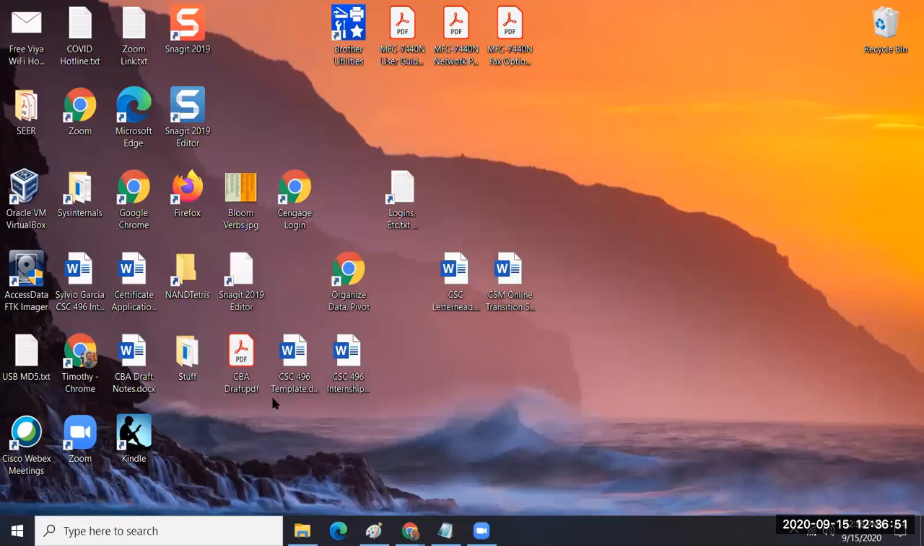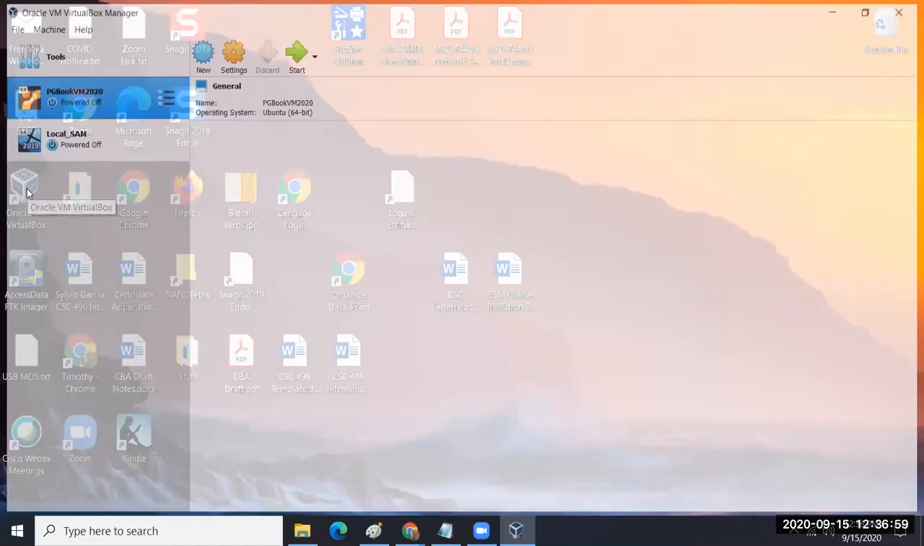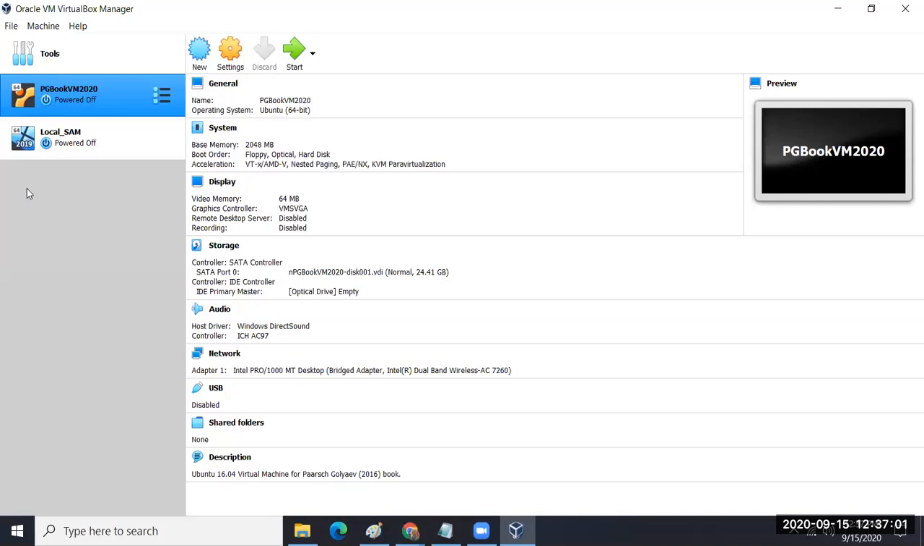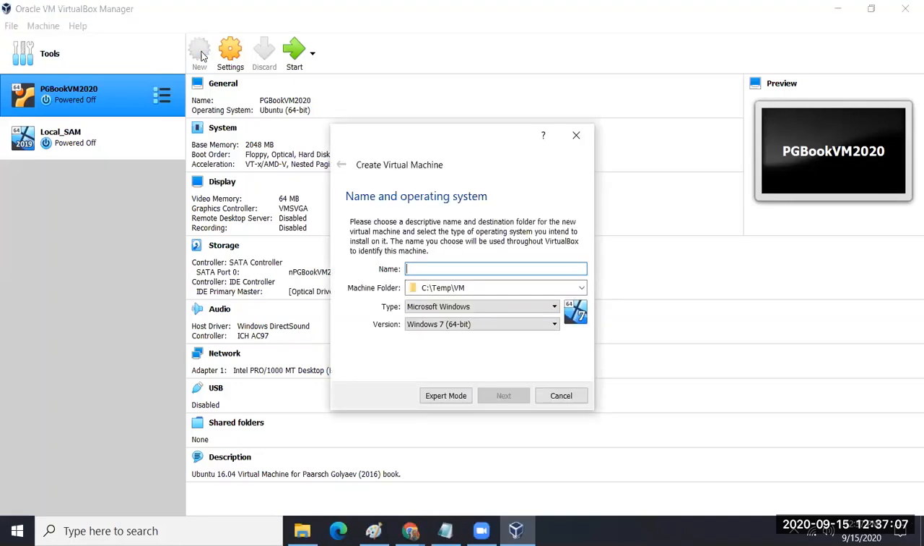The process is very similar with VirtualBox on a Windows machine. You simply start by opening up VirtualBox in Windows. We're going to create a new virtual machine. I'm going to call this Ubuntu test.